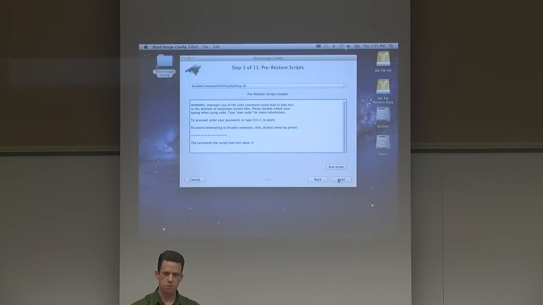Mount servers, send in reports if you want to, say the machine's starting to image. Anything that you think you would want to do before imaging the disk, mounting servers, all that kind of stuff.